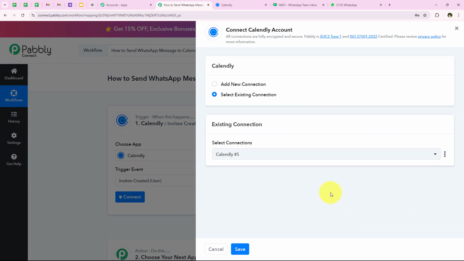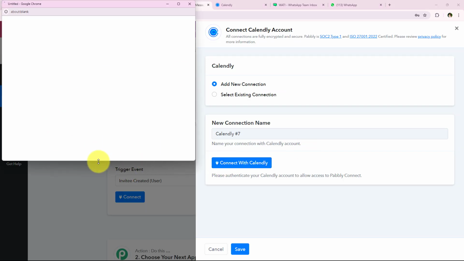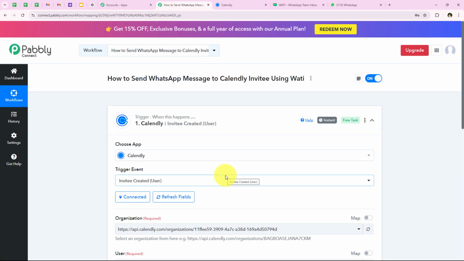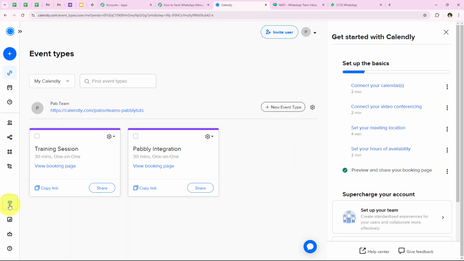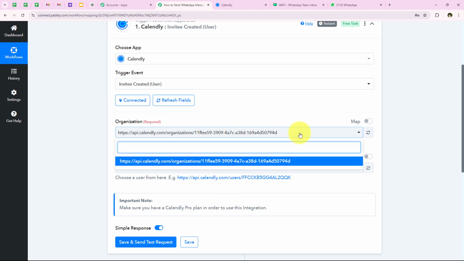And as soon as we are going to click on connect, it is asking me to add a new connection or select the existing connection. So if you have already connected your Calendly account with your Pabbly's workflow, you can click on select existing connection and then save. But if you haven't, you have to follow me. Click on add a new connection and then connect with Calendly. And as soon as we are going to click on connect with Calendly, yes, you can see that we have successfully connected our Calendly account with our Pabbly's workflow. It was really easy because I've already logged in my Calendly account. So now it is asking me for the organization, so I'm going to select it as the same only.